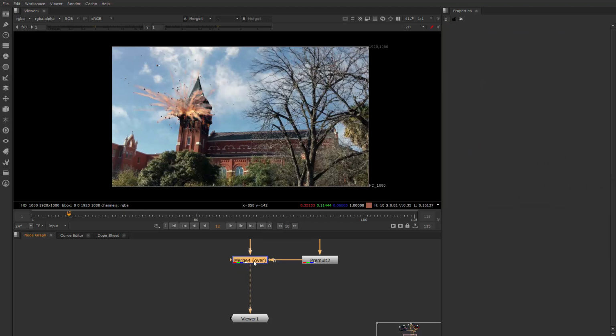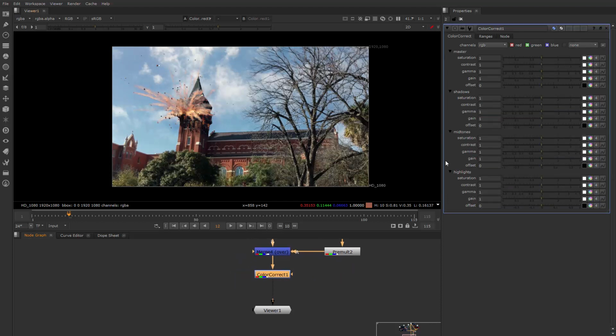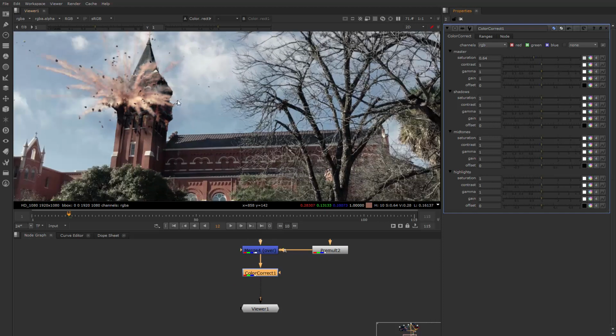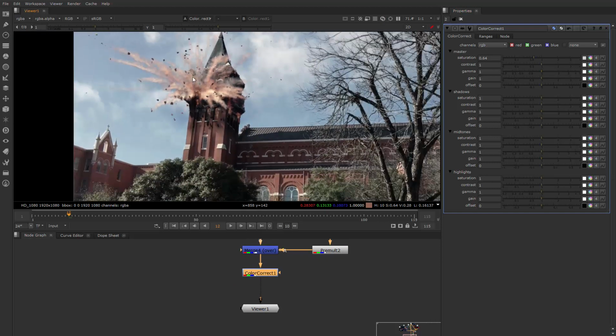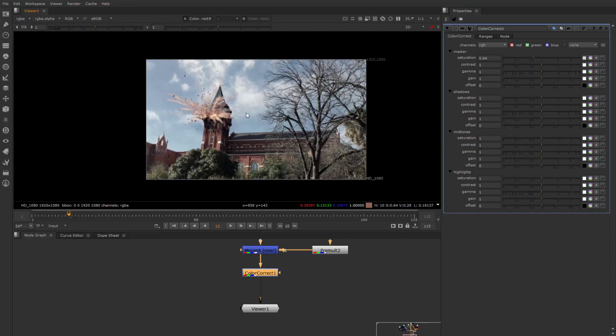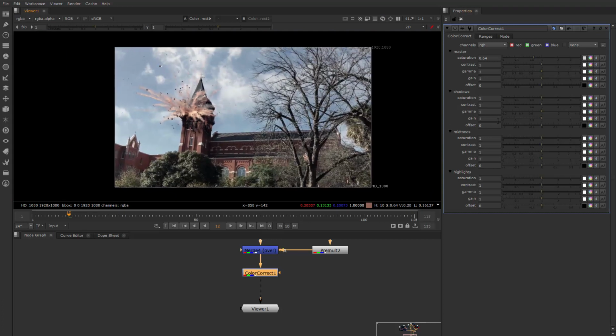And oftentimes one of the ways or color tones you can go for... Oh, by the way, I'm selecting the merge and pressing the C button to drop down the color correct. I can lower the saturation to make it a more grayish color. That alone can make it more like a movie, right? And give it a little bit more contrast. As you can see, when I drag it up, the sky is changing too much.